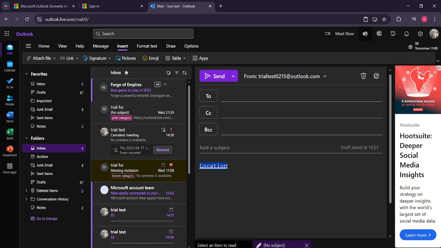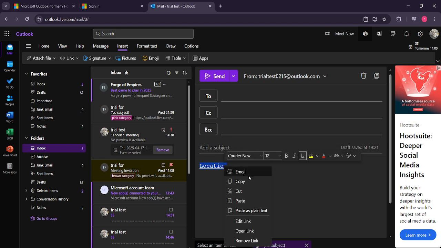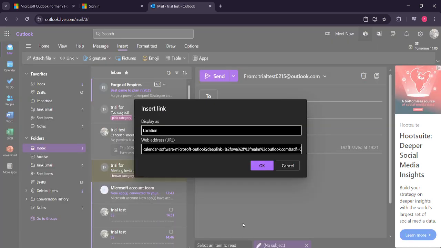With the link highlighted, perform a right click with your mouse or trackpad. This right click action will open a context menu, giving you several options related to the link. From this list, search for and select the option that says Edit Link. A dialog box will appear on your screen.